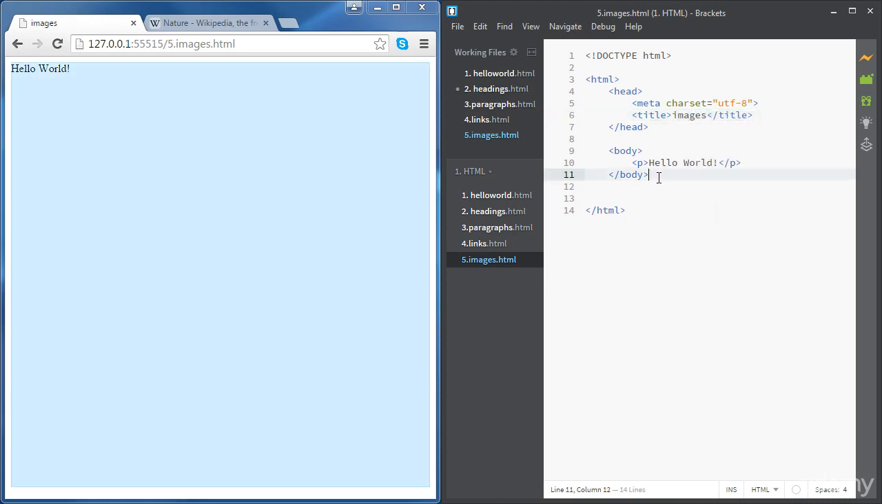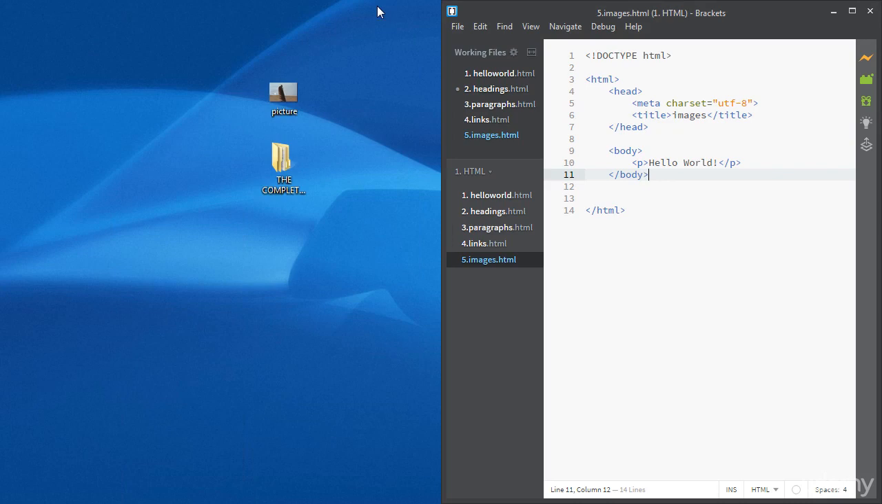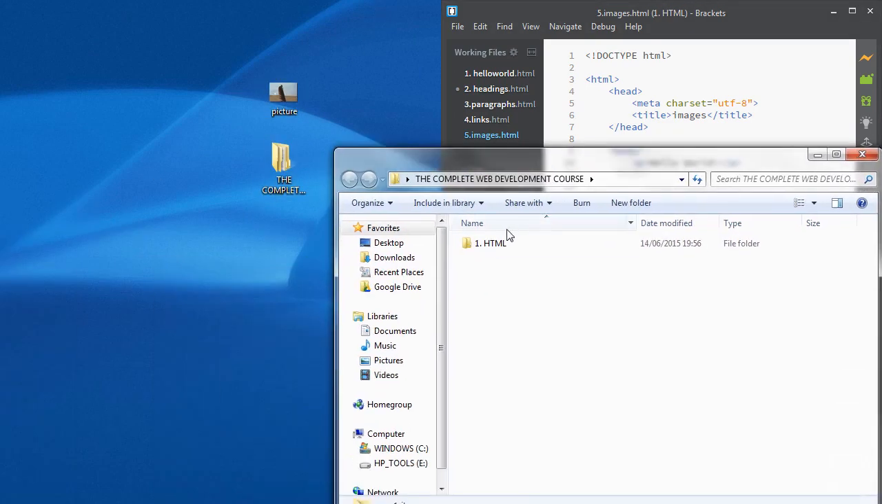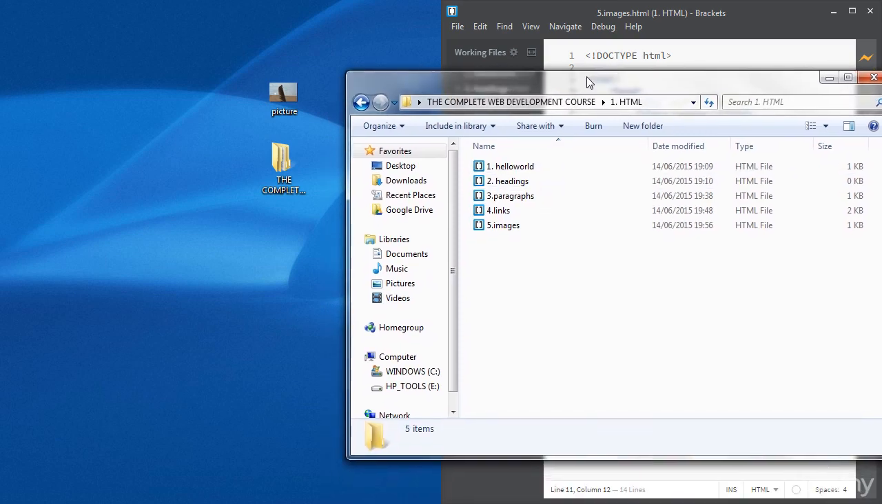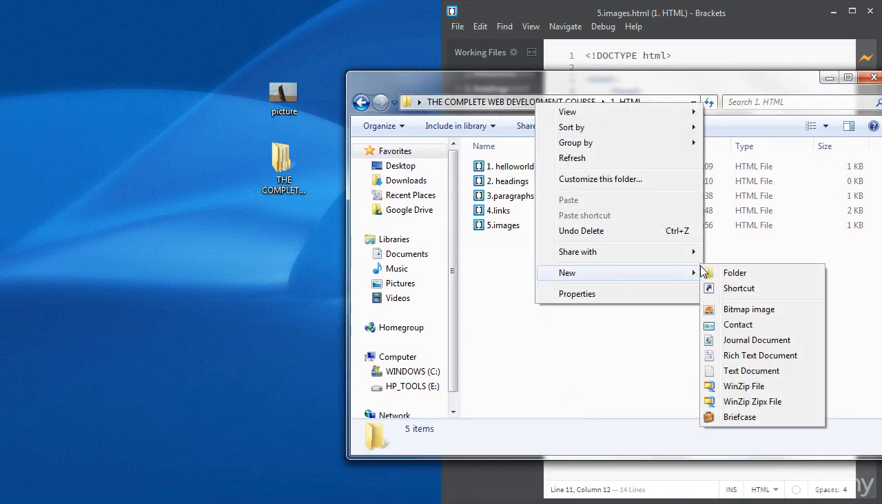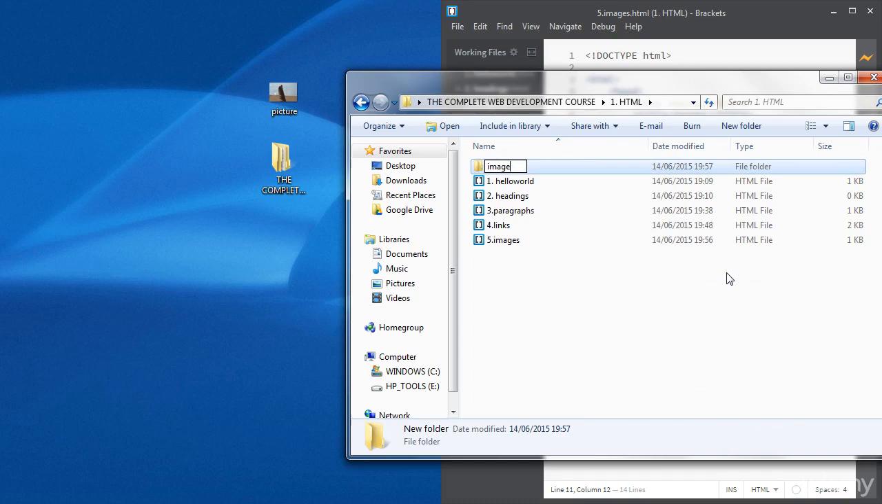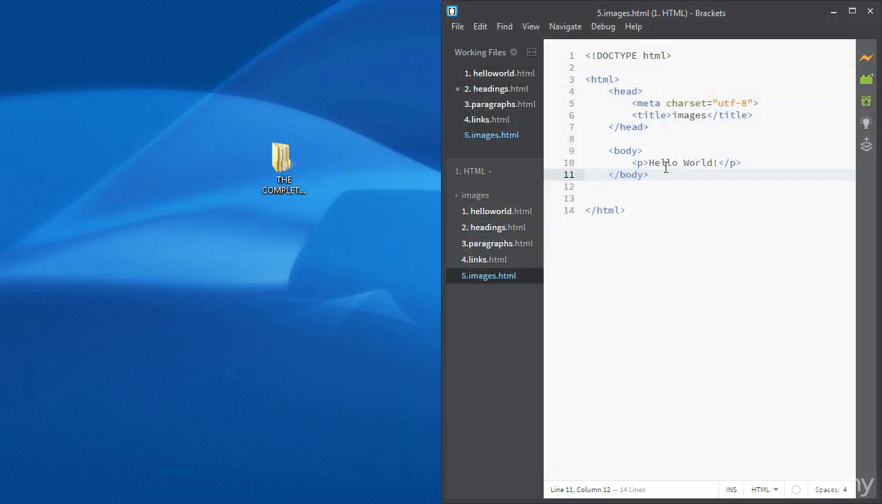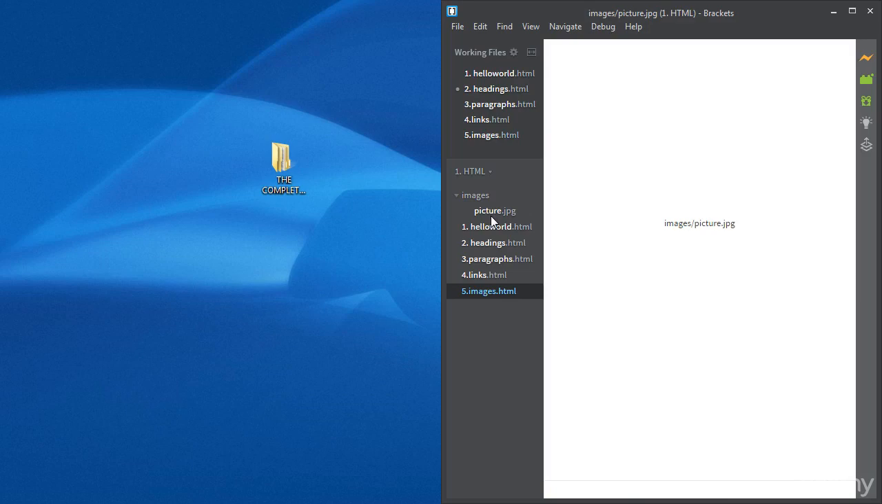Okay. So first, I'm going to get a picture, which we're going to put inside the HTML folder. First, I'm going to create another folder in there. I'm going to call it images. And I'm going to place the picture in there. Okay, so now if you go to images inside the HTML folder, you can see the picture in there.